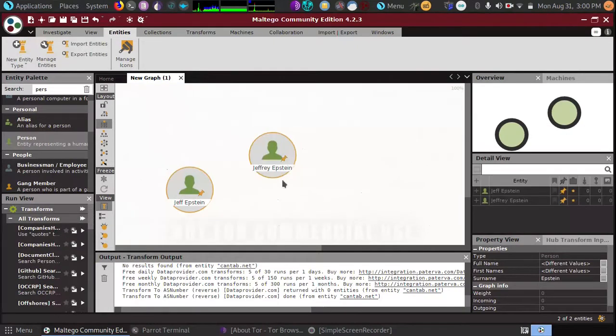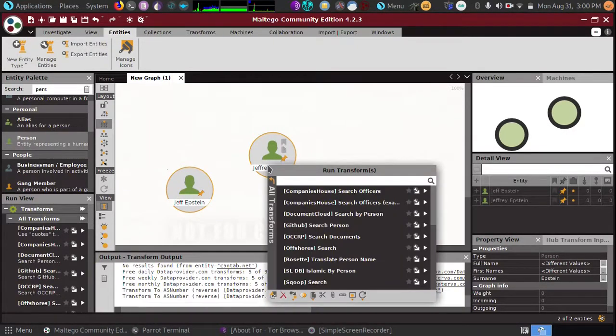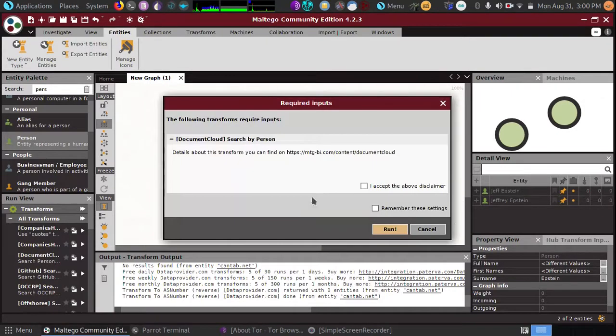And then, of course, we're going to select them both. We're going to right-click. And when we right-click, it's going to allow us to run the various transforms on this person. So let's take a look through some of these transforms and see which ones might be applicable. Now, you never know what you're going to find, so let's try Document Cloud.